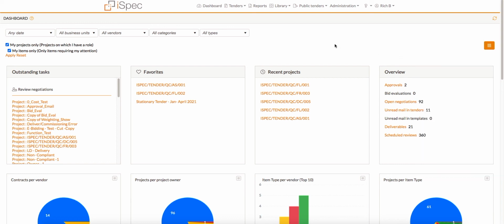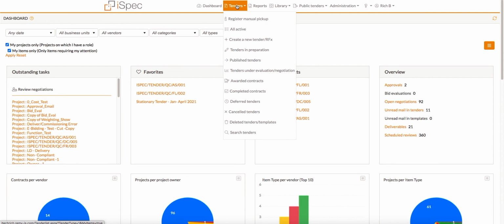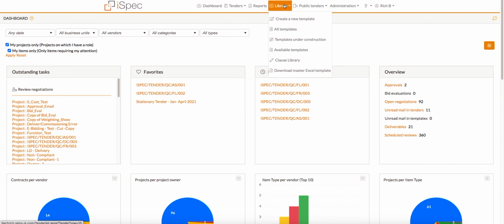At the top of the page are the Ispec menus. The first is the All Tenders menu, with sub-menus for creating new tenders, and tender lists in different phases. Next is the Reports menu, which is various inbuilt and custom reports.